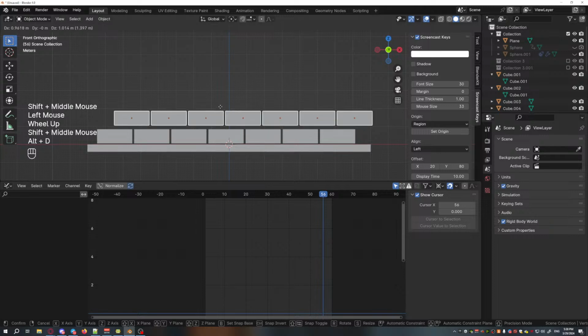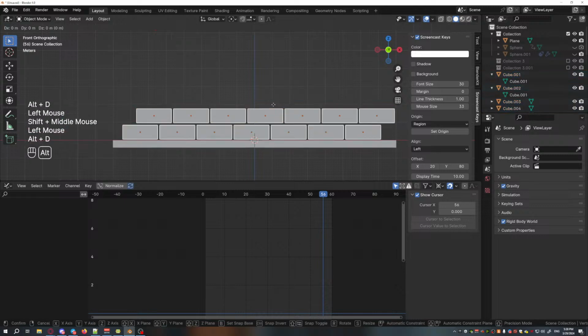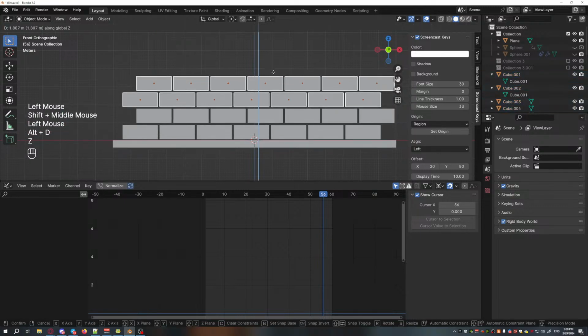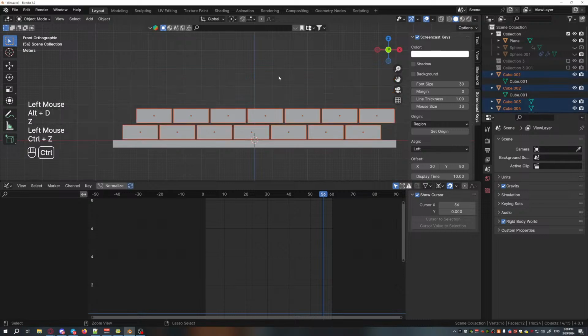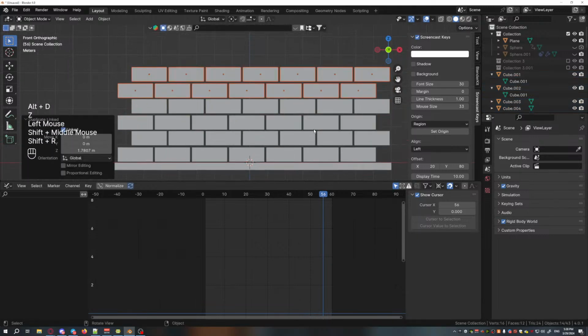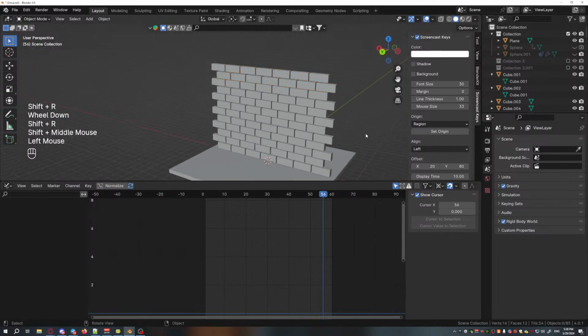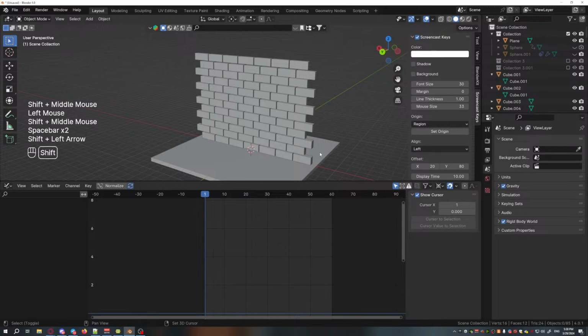Now let's make another piece there and duplicate this entire row upwards, just a few more times. Yep, looks good.